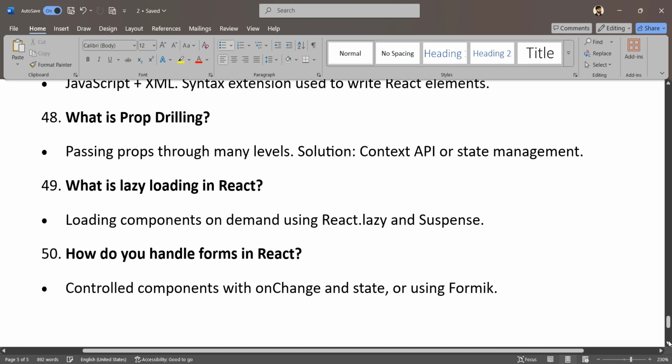Now the next question is what is prop drilling? Passing props through many levels. The solution is Context API or state management. Now the next question is what is lazy loading in React? Loading components on demand using React.lazy and Suspense. The next question is how do you handle forms in React? Handle them with controlled components using onChange and state, or using Formik.